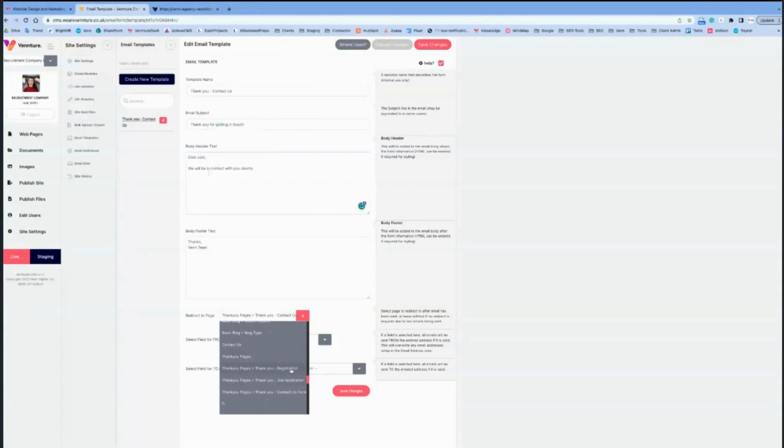There you go. So, thank you for registering, job application, contact us form. Okay, so these are the different thank you pages. You just choose whichever one you want to build. And the best thing about this, you can build as many as you want. There can be slight changes, but it just makes it slightly better rather than just a generic thanks one.